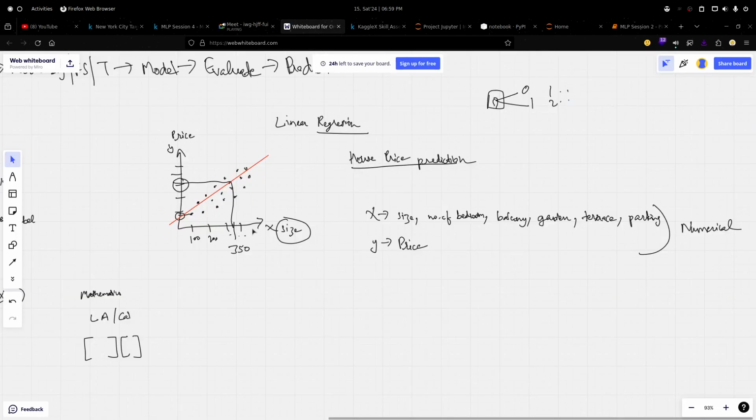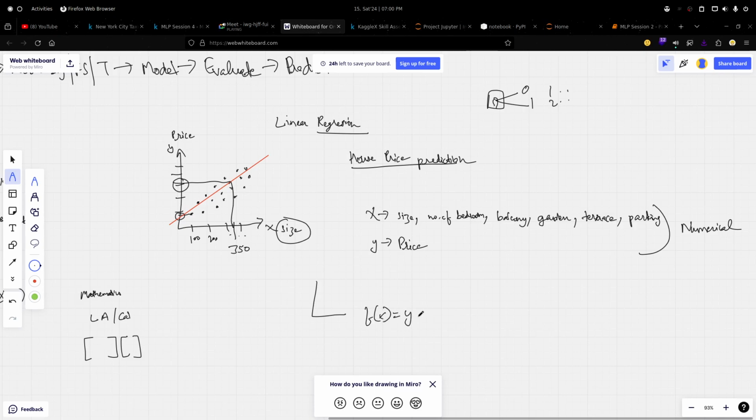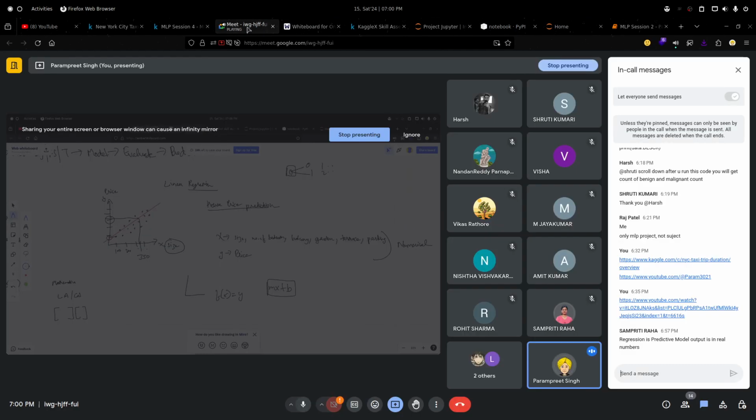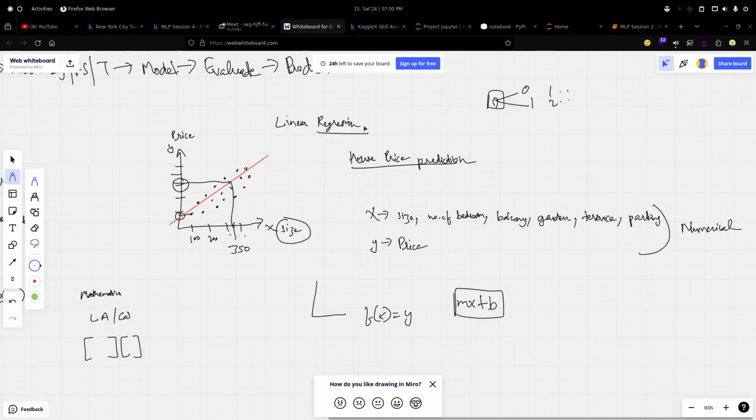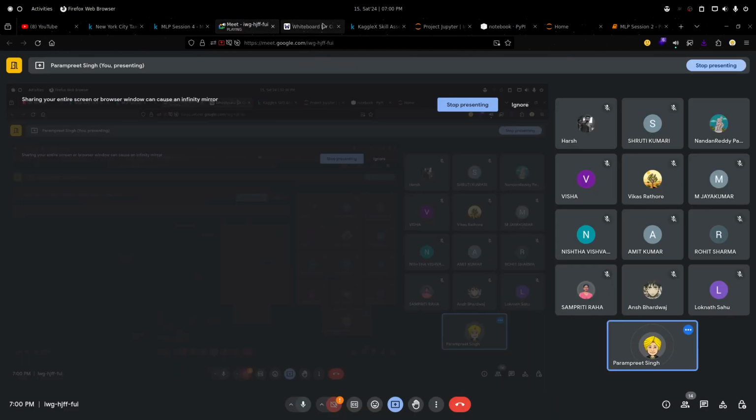For this line, as in mathematics we have a linear equation in one variable, where we have some function of x which gives us some value y. The function in a linear equation is of the form mx plus b, right? This is the form of a linear equation. Is this clear? Here m is the slope and b is the intercept. Don't worry, I'll go into linear regression in detail in the next session, of course. I'm just giving you a little overview.